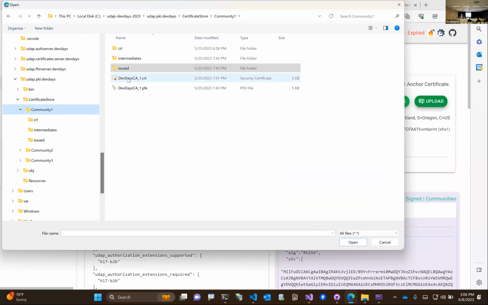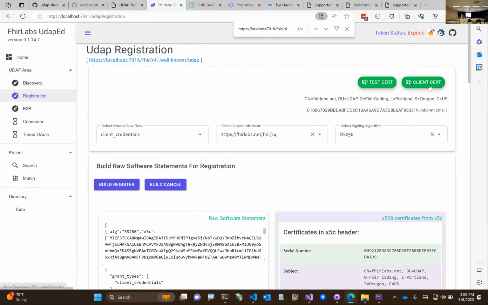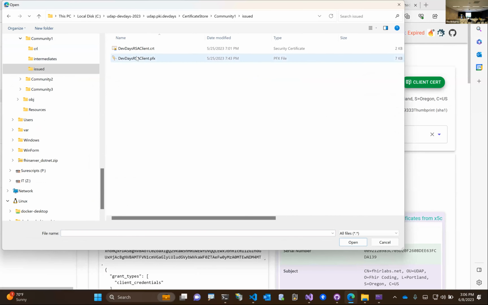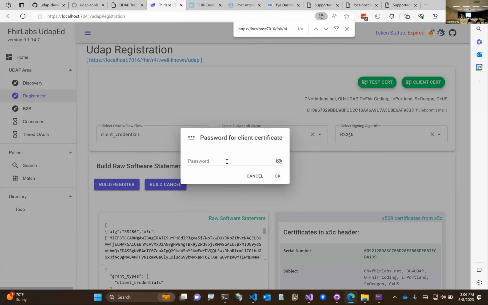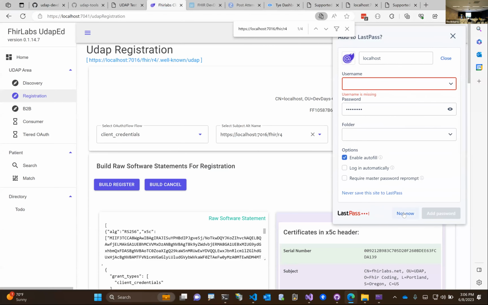I'm sure we have the right one. I just want to validate that. Go to registration, make sure FHIRLabs.net, I don't think that's right. I never actually did this, did I? These passwords are not a secret. Every single one of them is udap-test, every one. So you can always be successful.